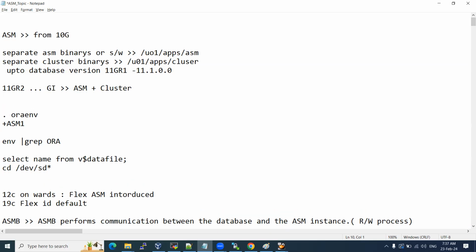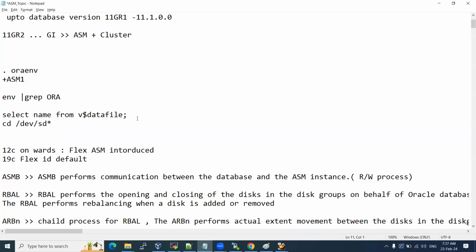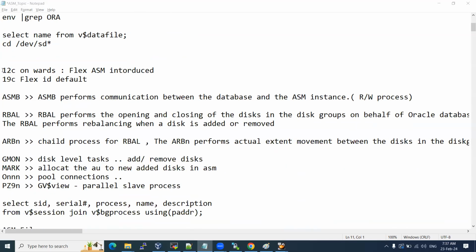Then we learned about striping and mirroring, all those things. Then from 12C onwards, they introduced ASM Flex. In 19C, ASM Flex is the default. We already saw, right, for ASM Flex, minimum how many nodes are required? Three. Even if you are using two nodes, we can configure it, but it will show the third node details. In our previous session, we saw that the third node shows offline status.